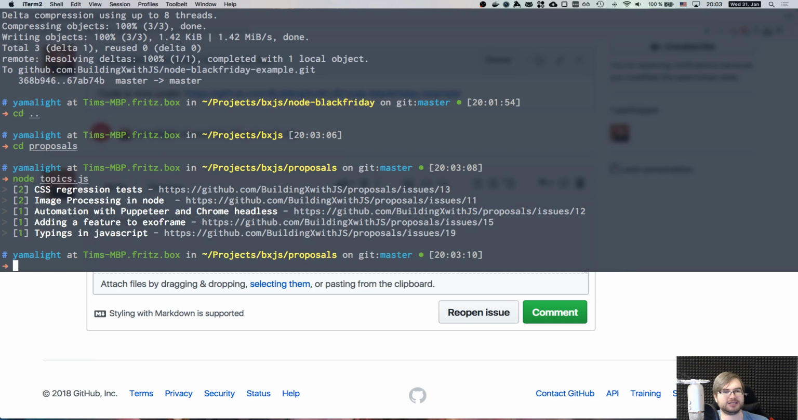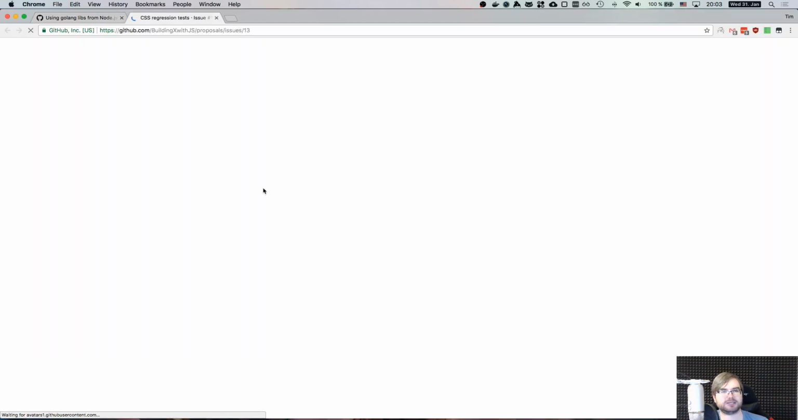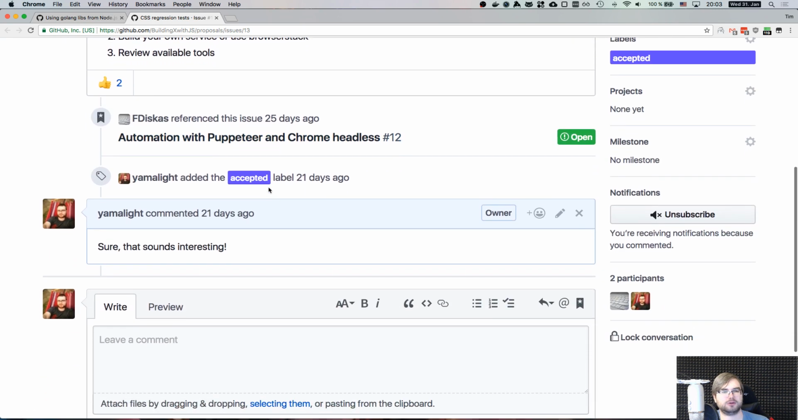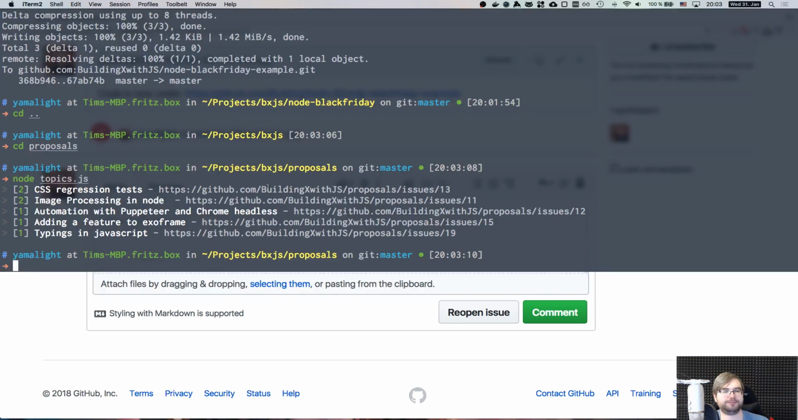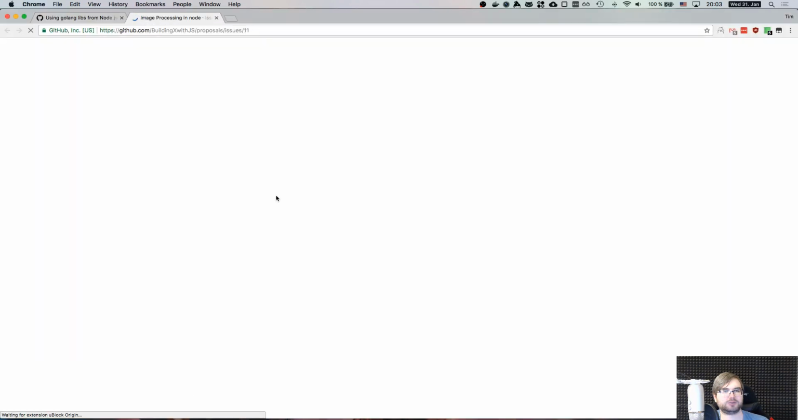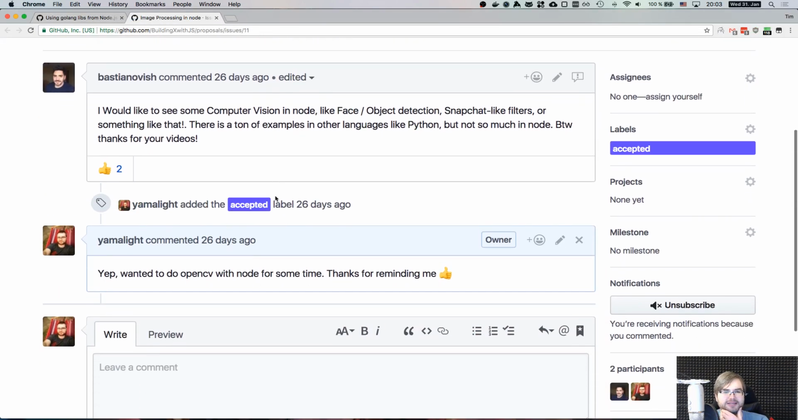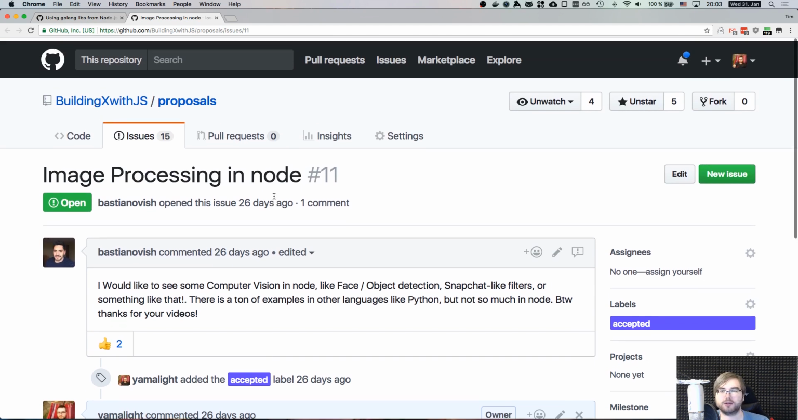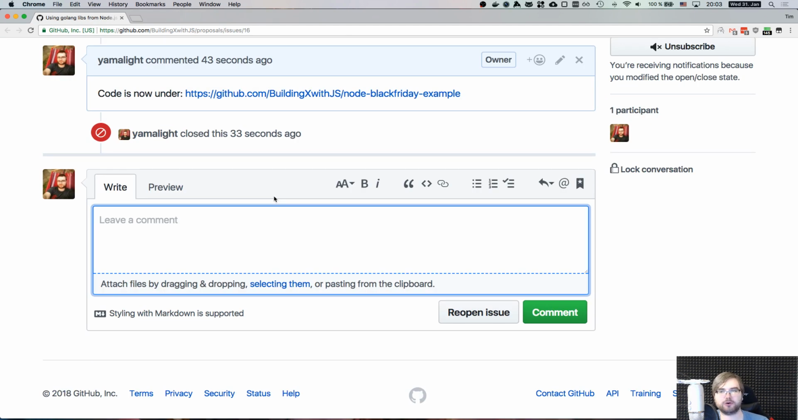We got CSS regression test and image processing in Node.js. That might be interesting. Both of those are pretty tricky. So regression testing, I guess that implies visual comparison. Yeah, okay, that might be fun. And image processing. I mean, there were OpenCV bindings for Node.js, so that might be fun to do. But we'll see what's going to be highest voted by the next Tuesday, as usual.